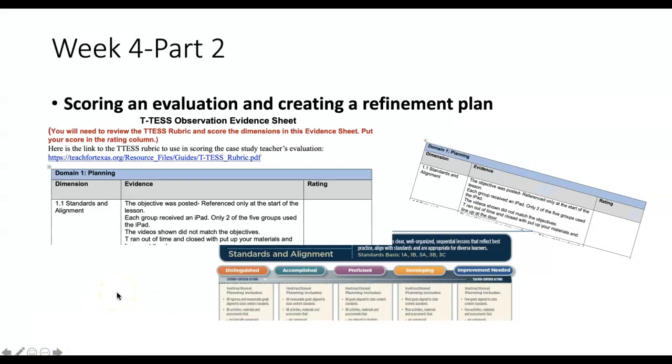So for week 4, part 2, you're going to score an evaluation. So you're kind of going to get a feel for looking at some evidence, looking at that rubric, and giving it a score based off what you know about best practice, good instruction.